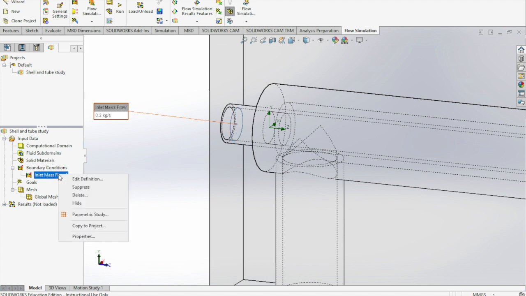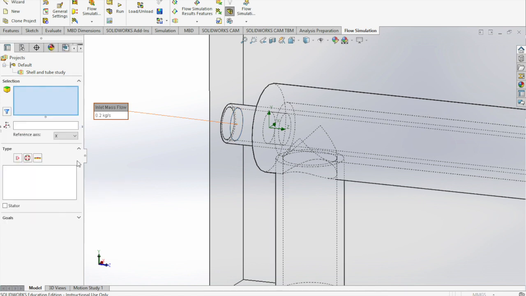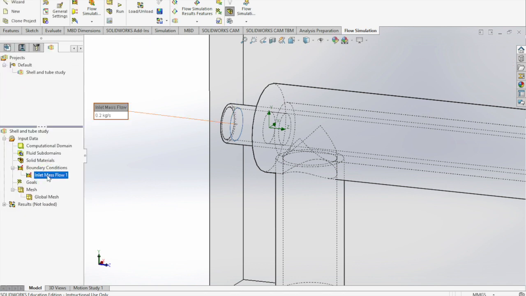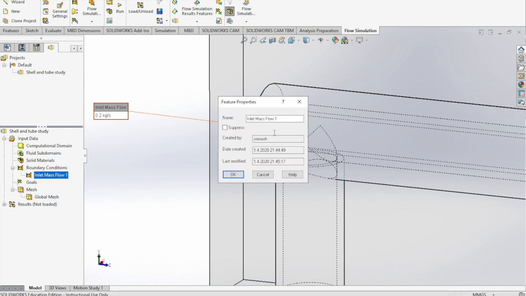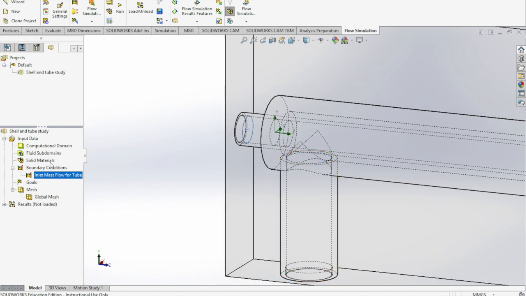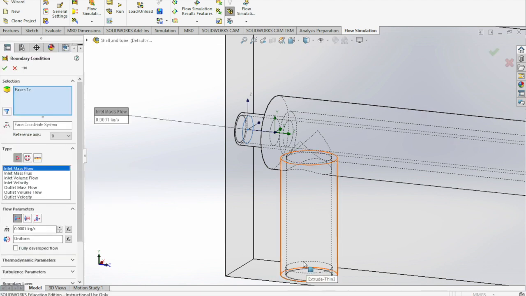Now we have this inlet mass flow. We just rename it a little bit so we have a better definition. I'm gonna just rename it inlet mass flow for tube. Now we zoom out a little bit. We insert another inlet boundary condition for this entrance here.